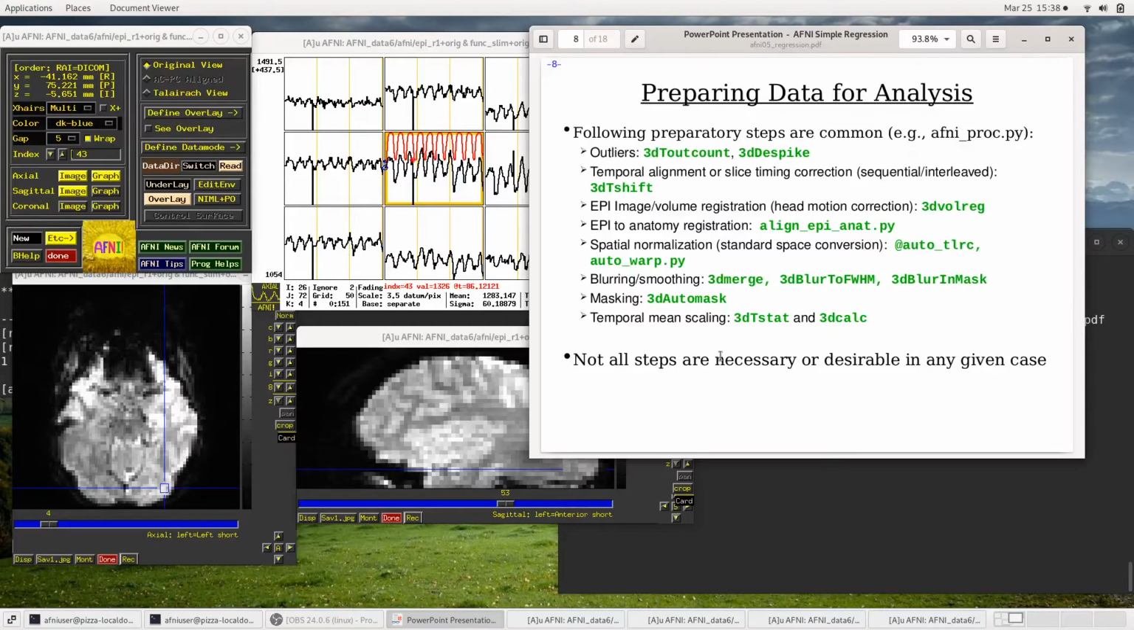In this next section, we'll discuss preparing the data for analysis, which amounts to reviewing the pre-processing steps, at least the more common ones, that are done before the linear regression. A lot of this is actually fairly historical. In the very olden days, maybe almost none of this was done.